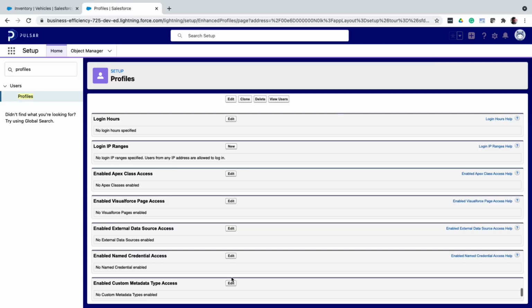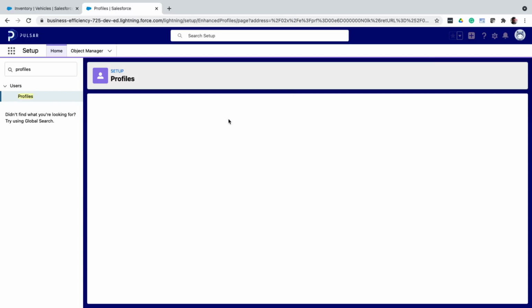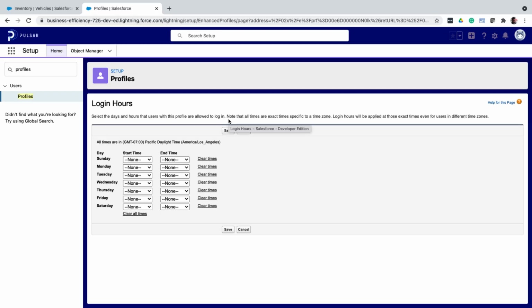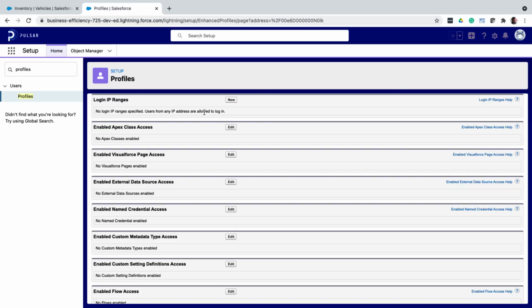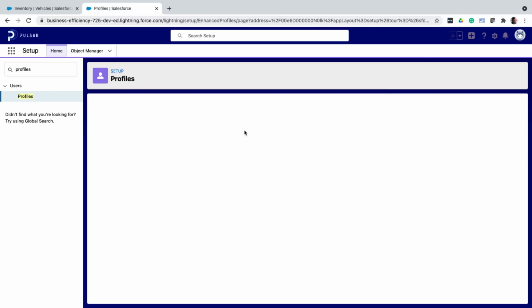Now, if you scroll down, there are a few more settings. Login hours lets you control when a user can log in. Login IP ranges can control where the user can log in from. And this is how you can enforce users to log into a VPN before logging into Salesforce.